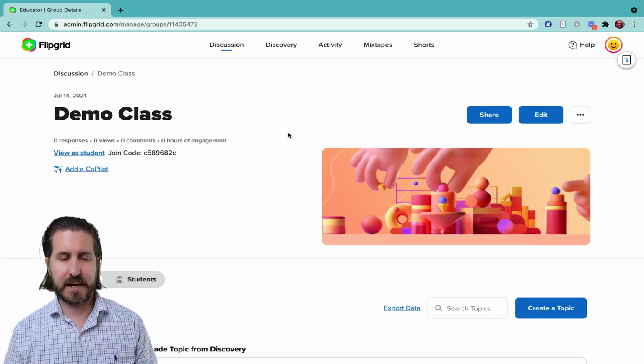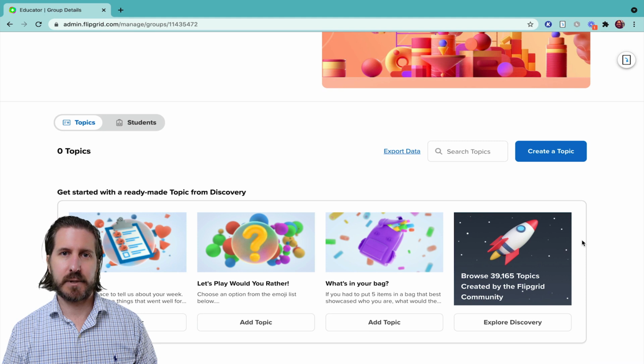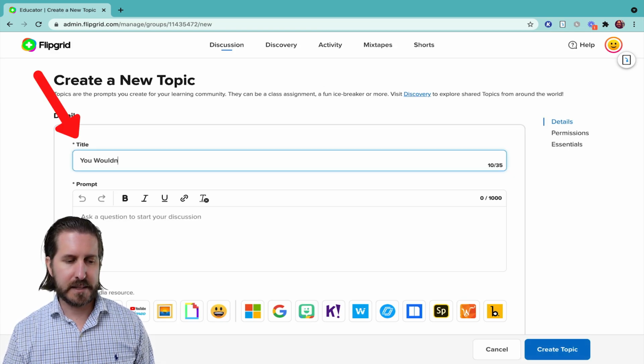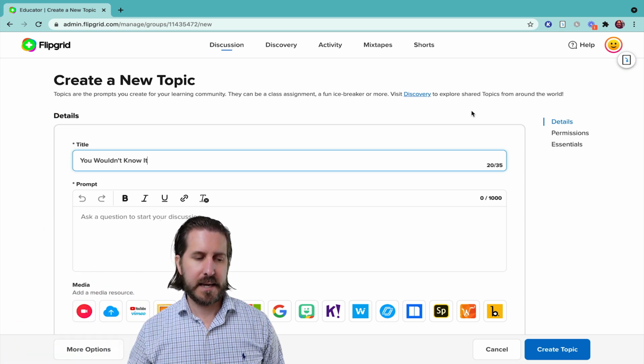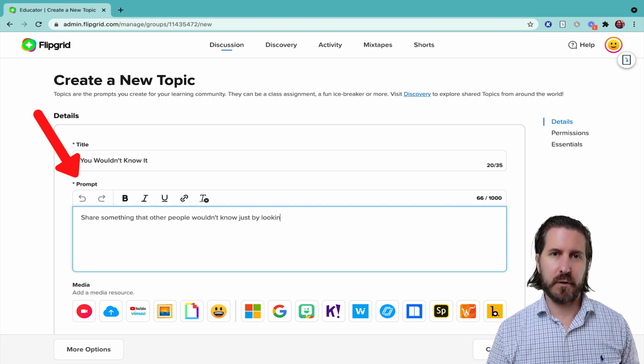And then once I'm in that group, you'll see that there's another blue button that says Create a Topic. And so a topic is essentially like an assignment. And what I'll do here is click on Create a Topic, and then I'm going to title this You Wouldn't Know It. And in the instructions, what I'm going to have students do is share something that other people wouldn't know about them just by looking at them.